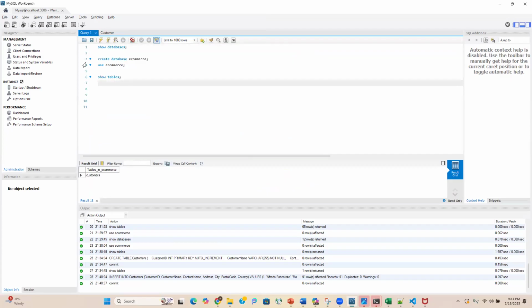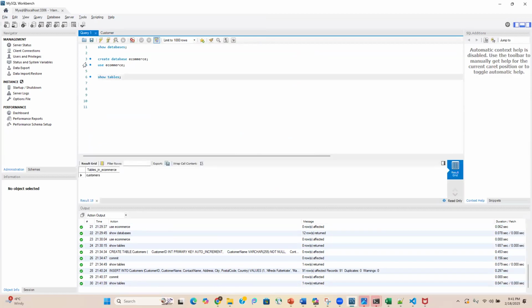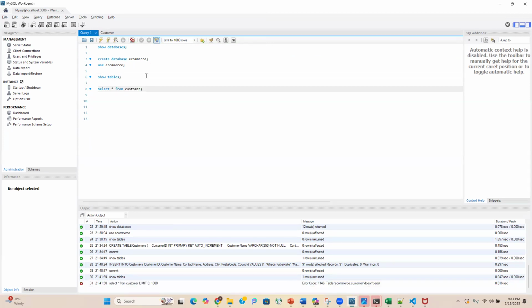So now we have the customer table here. Now who asked me the question? Someone asked me the question. What was the question? Select star from customer. So what is it doing?